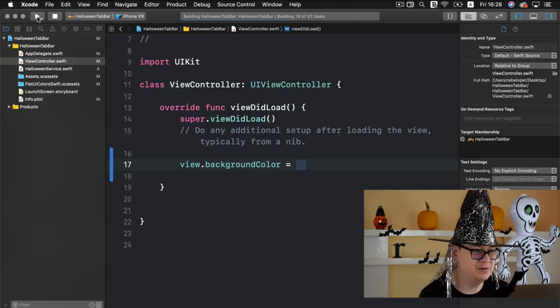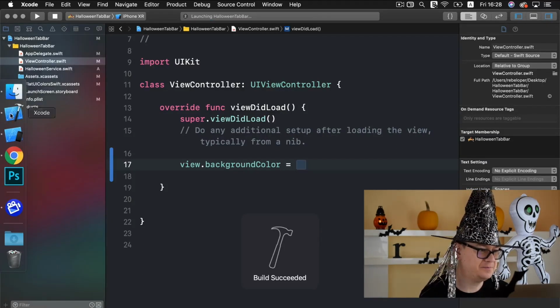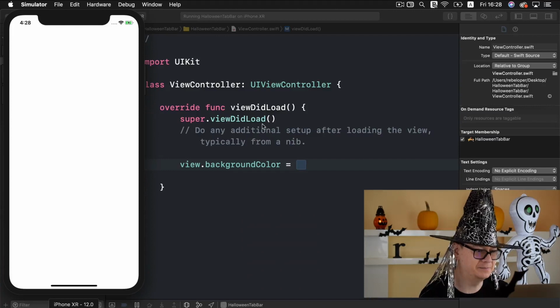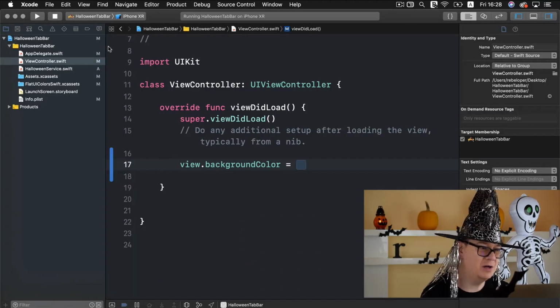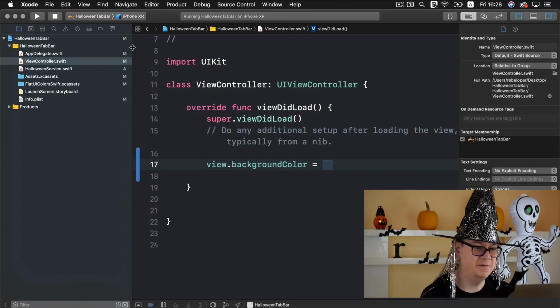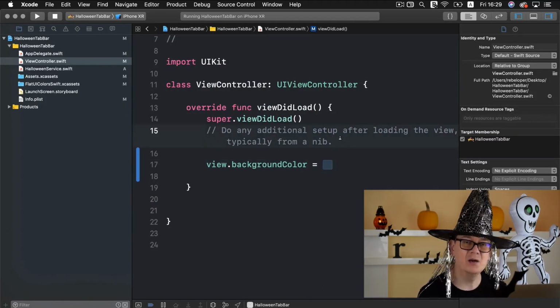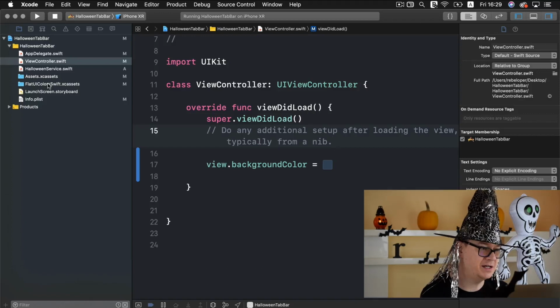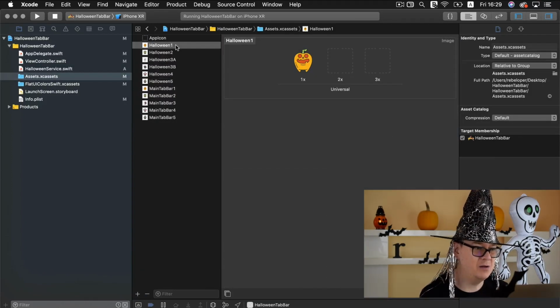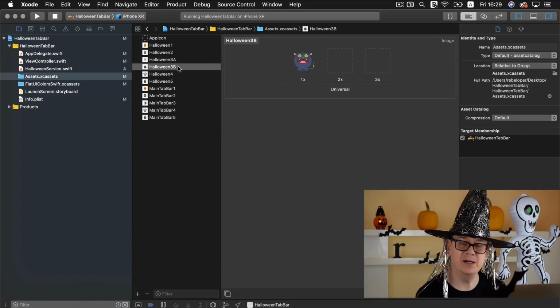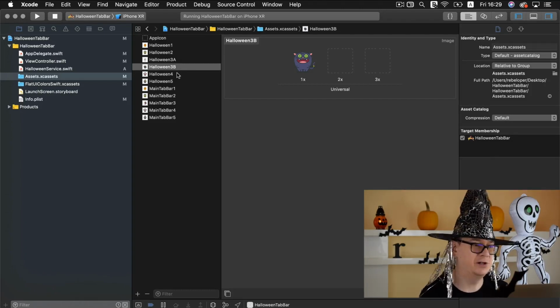Okay, let's build and run and see our simulator here. Great, we are ready. Now, what do I want to put on this view controller? Well, I want to add these images, and let me just go to the assets catalog, and you can see we have here Halloween 1, 2, 3A and 3B. You will get to know why I have named that in this order in just a bit. Halloween 4 and Halloween 5.